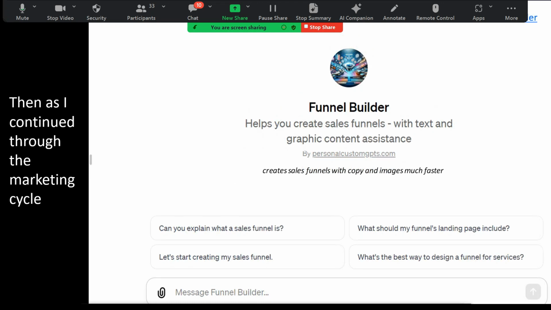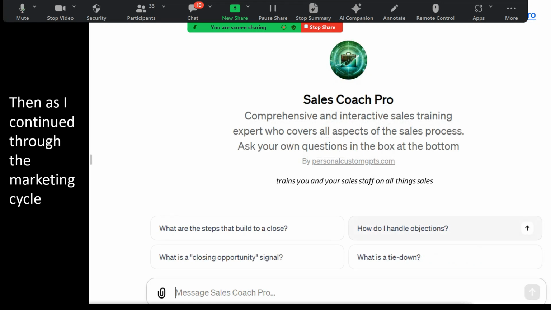Then I looked at the fact that sales funnels are very good to build for your content, but they take an immense amount of time building all the content and all the images and everything. So Funnel Builder just automates that, makes it so much faster because it does it all. And then Sales Coach Pro is really good for training salespeople in a company because it has the entirety of the web sales information to draw from. And I found it to be really, really, really good.